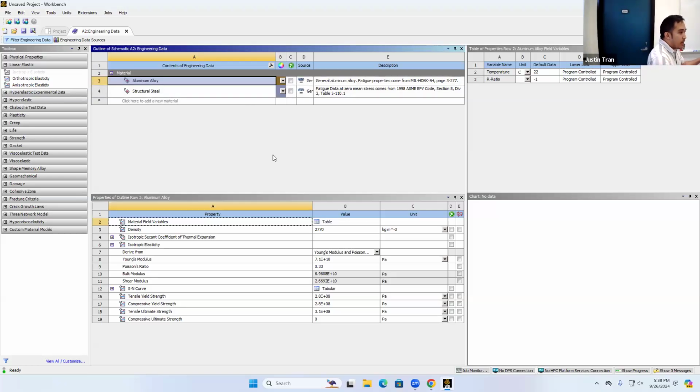All right, any questions on this? Everyone able to add aluminum alloy? Yes. How did you get the aluminum alloy again?